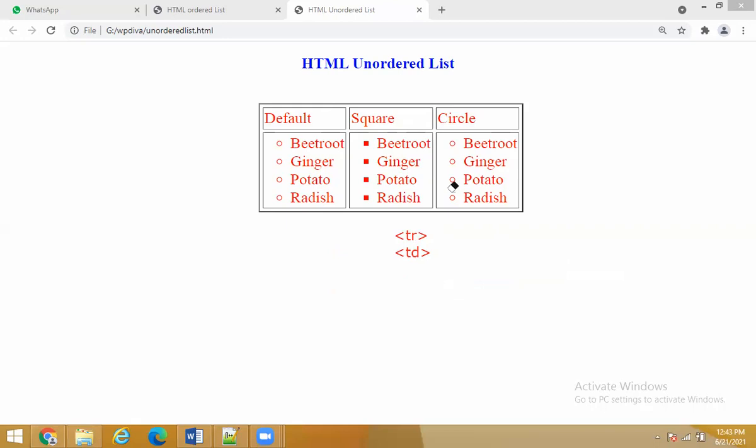So when I open the TD, what I have to do? I have to go for unordered list. So I will go for UL, right? I will keep it as default, and then I will open LI, right? In that first LI, I will write beetroot, and then I will close that LI. So similarly, I will cover all 4 items, right?